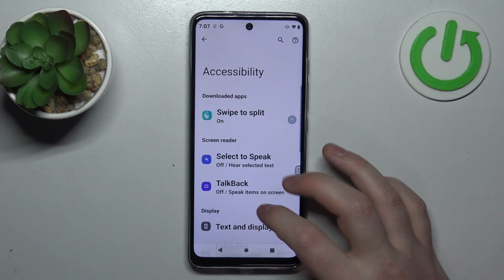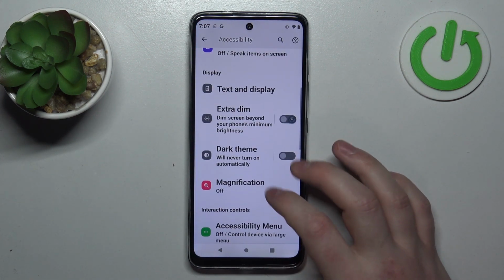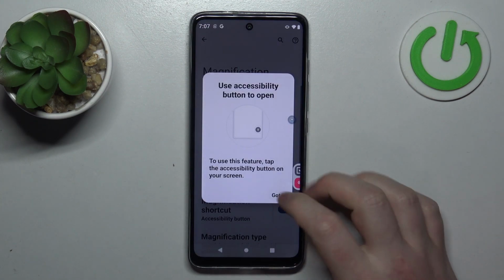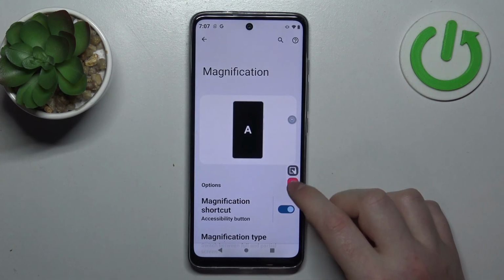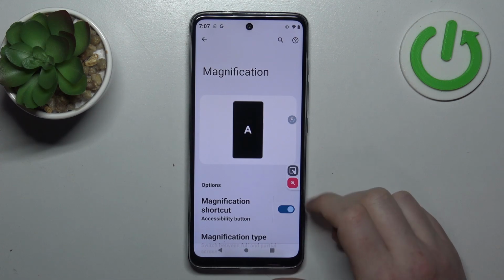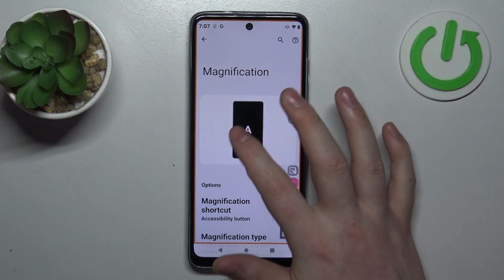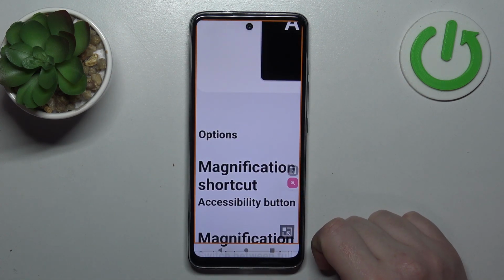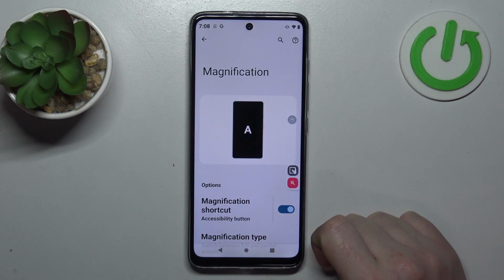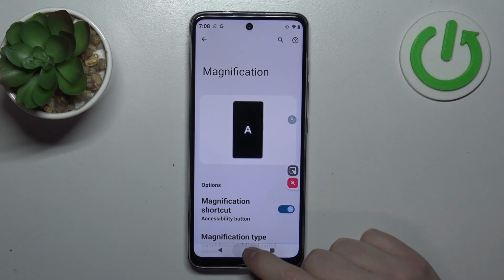We can go back and then navigate to the magnification, activate magnification. That way you should get the accessibility shortcut on the side of your screen with the loop. When you click on it, you will enter magnification mode. You can click anywhere else on your screen to zoom in and click on the loop icon again to zoom out. And that's it for this video.